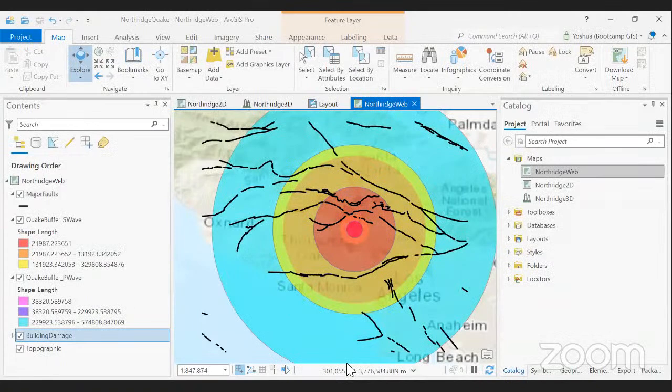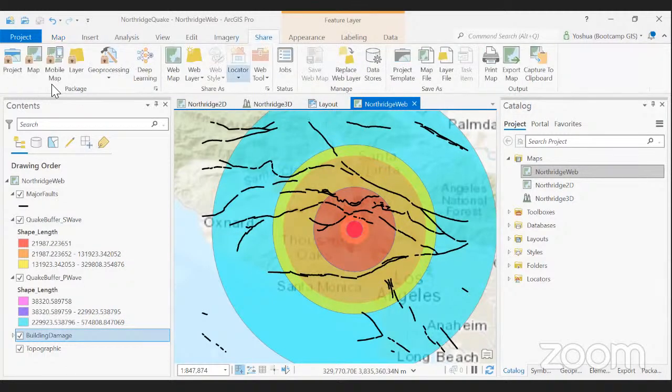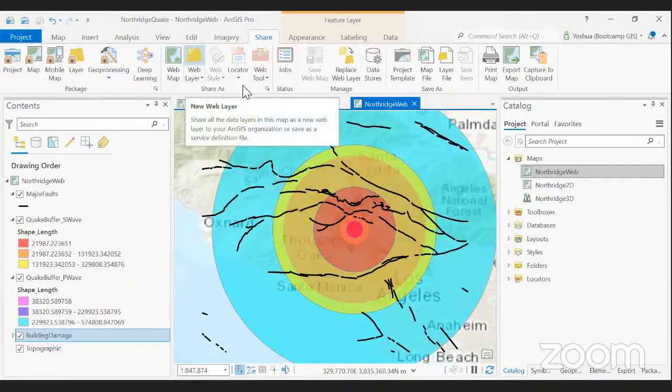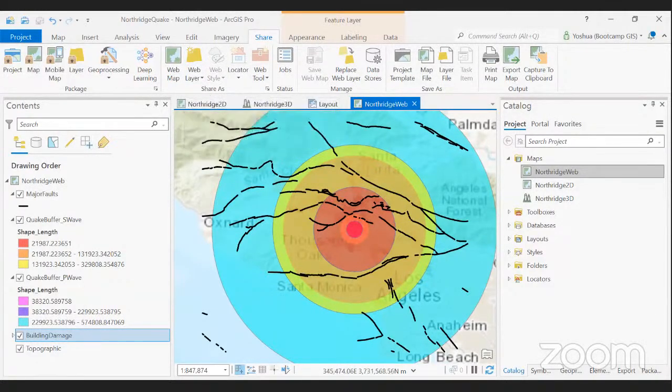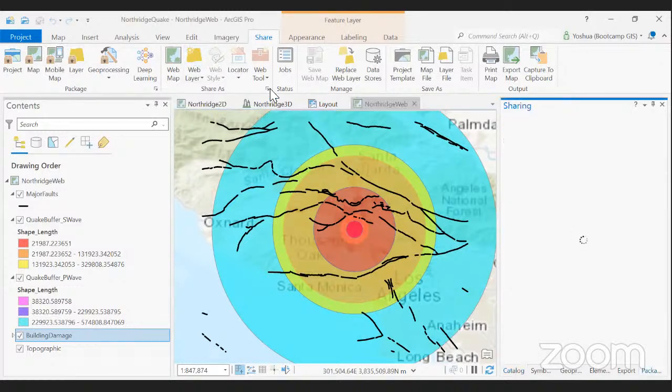Step 5. On the Share tab in the Share As group, click Web Layer. Okay, there it is. The Share As Web Layer pane opens. Let's see if it does that. Oop, there it is.